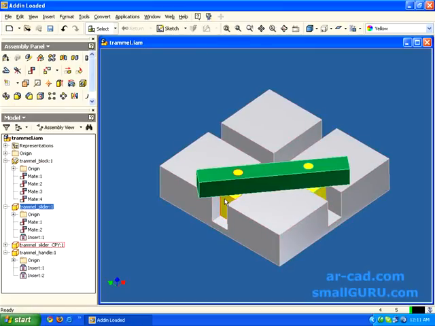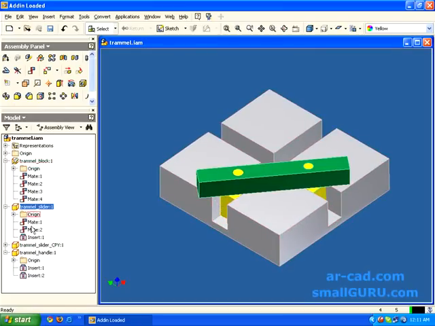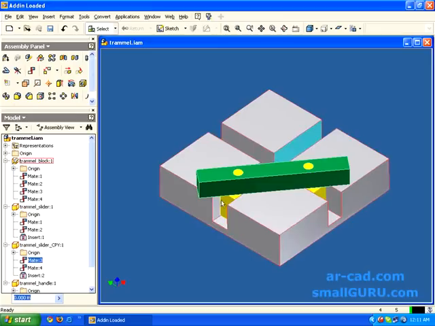Similarly, this trammel block, or slider rather, has constraints as well. So as you can see, that gets highlighted. So basically, this face is to have contact with this face, and also the bottom face of this yellow block should have contact with the top face of this slot.